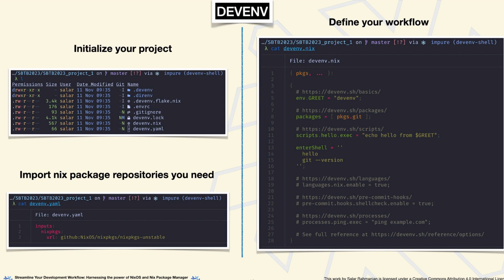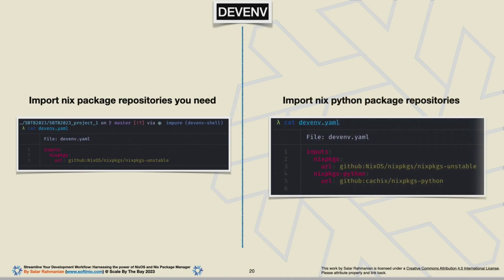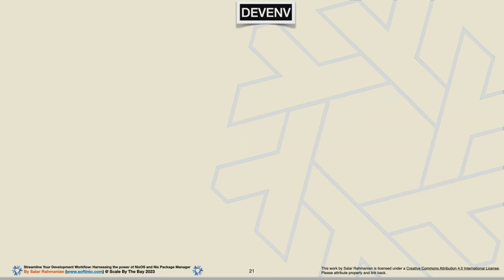We are already importing the Nix package manager in the YAML file that it came with. What we want to add here is that devenv has a separate repository that you need to import by programming language. So because we're interested in Python here, we now add devenv's Python repository to the YAML file.